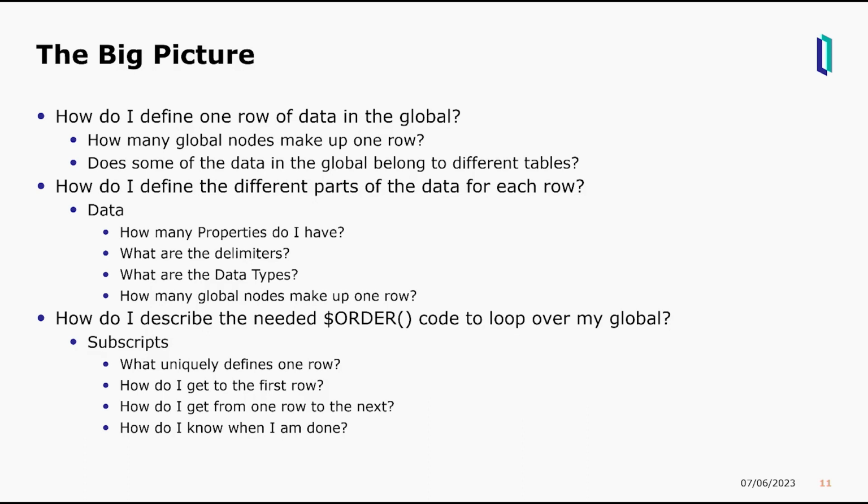Okay, so when I'm going to map a global, there are 3 basic things that I'm going to need to do. How do I define a row of data? I need to look at the global and define what in that global is going to constitute a row. When I'm thinking of a table, tables have rows and columns, so I need to come up with what is one row.